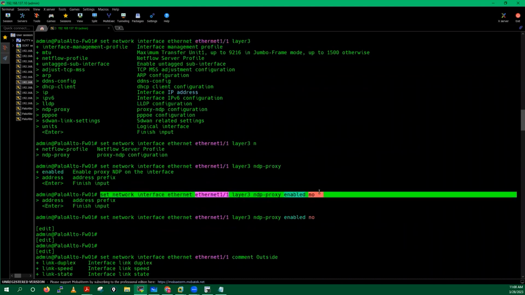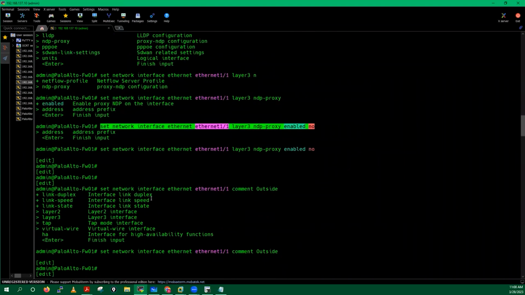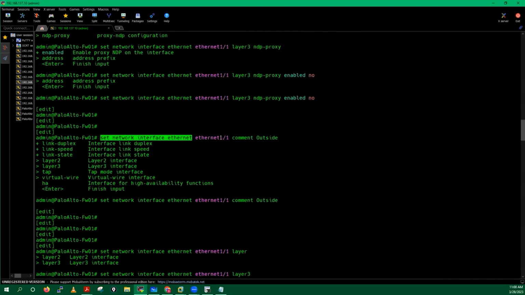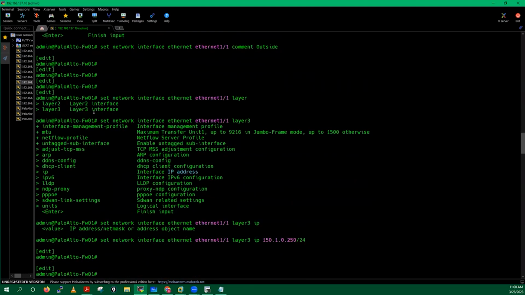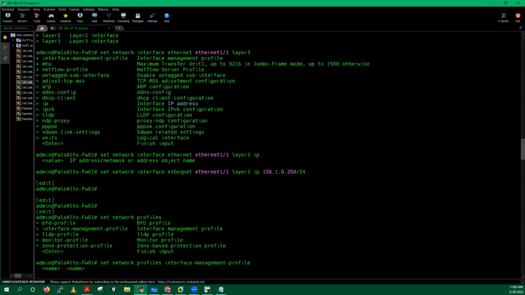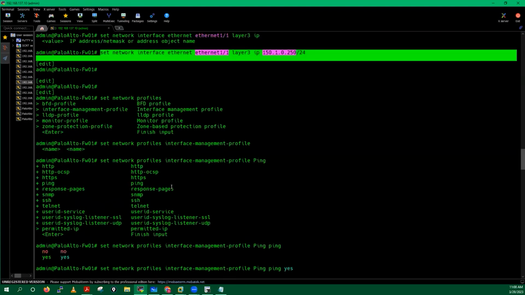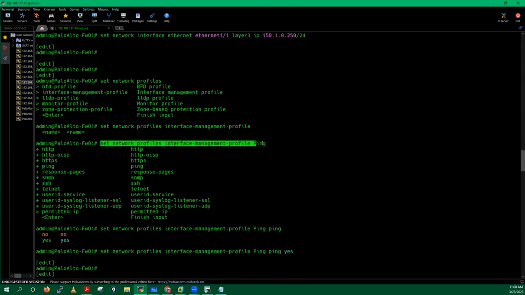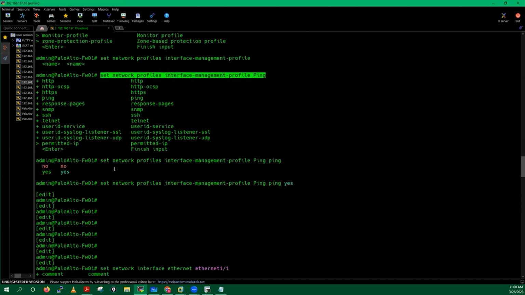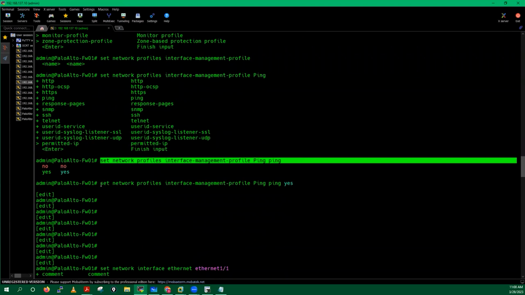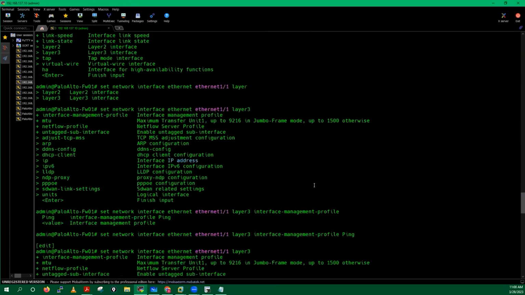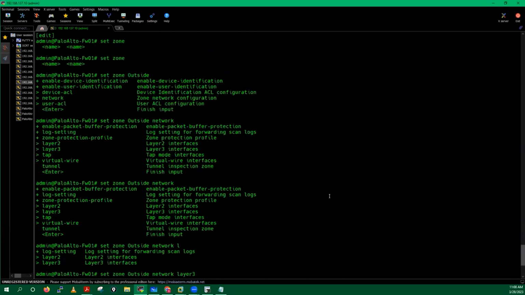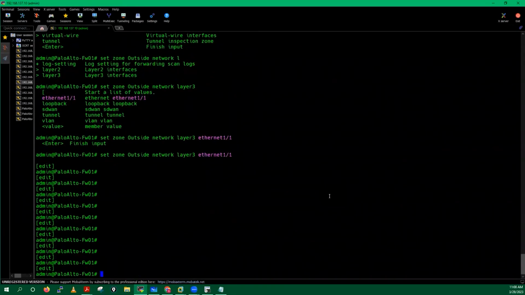So this is the first command, right, which you need to run. Then this is the second command which you need to run. Then this is the third command which you need to run. Then this is the fourth one, which is the command we used to create an interface management profile. Then this is one command, and this is the next one, right? Like that we have to run multiple commands actually. So sometimes this process becomes a bit complex.